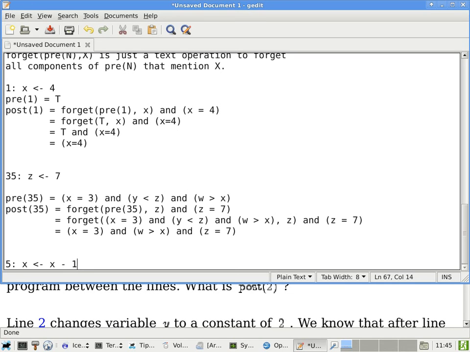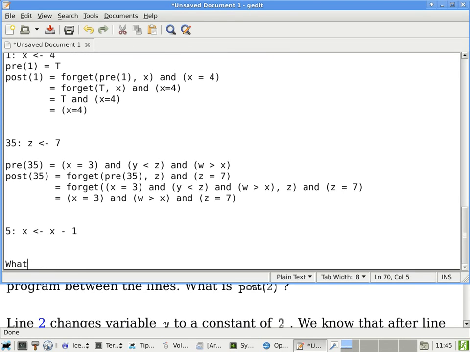No. I cannot, because if I did apply the forget rule, I would end up with x equals x minus 1, which is not a good thing. x equals x minus 1 is always false. So that means, with something like this, because the right-hand side refers to the left-hand side, I need something that is different. So what if the right-hand side does refer to the left-hand side? We cannot apply the forget operation.